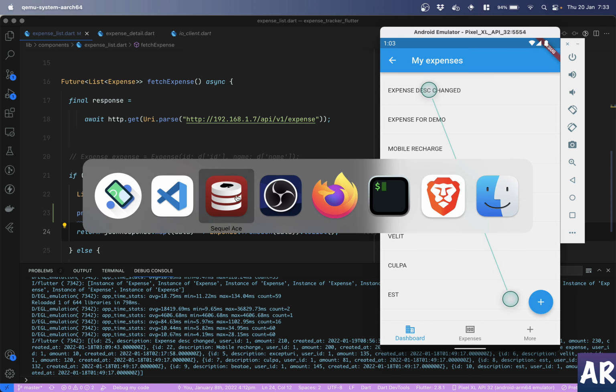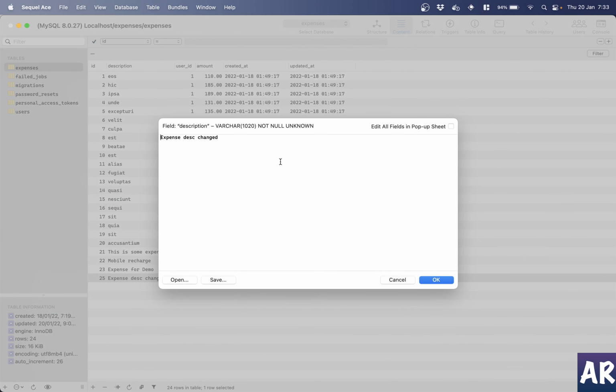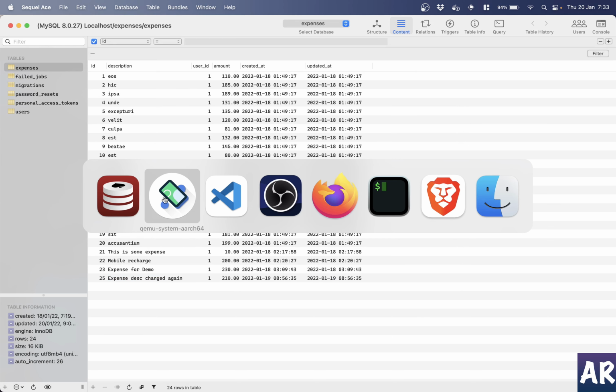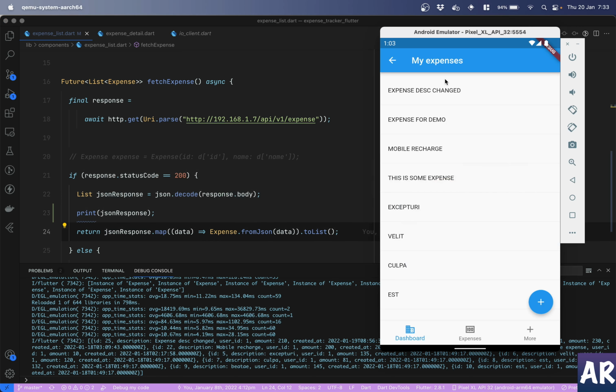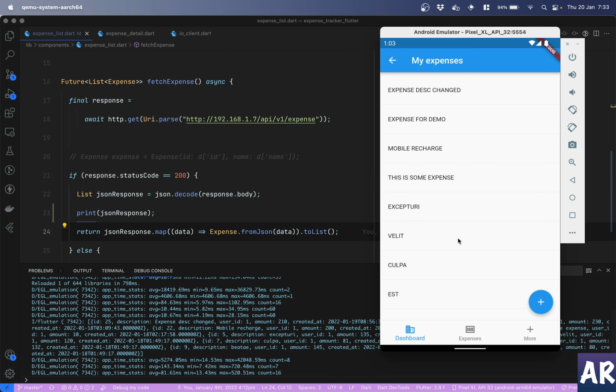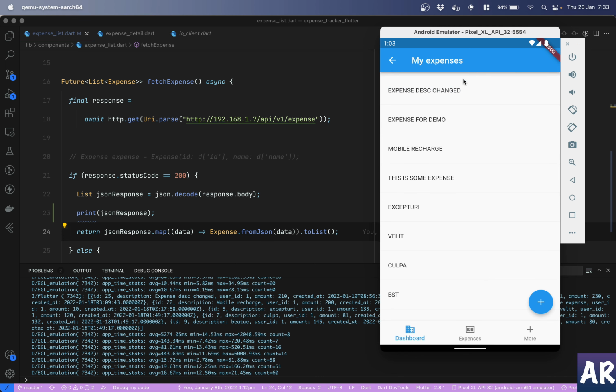Now, I will change my description again. And let's just type again. Save it. Go to our mobile app. Can you see this pull to refresh? It is ready. But there will be a problem. I'll show you what. Print.